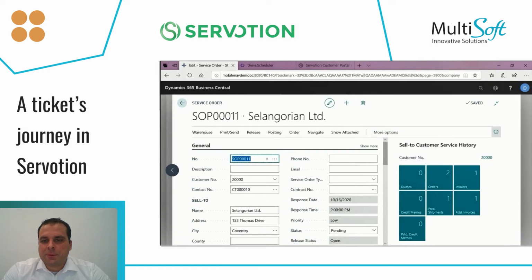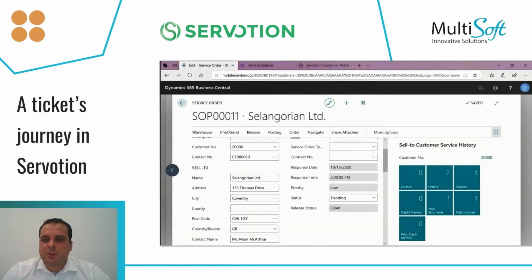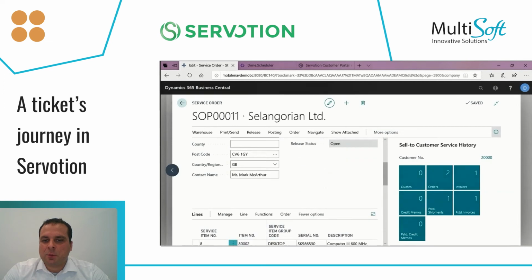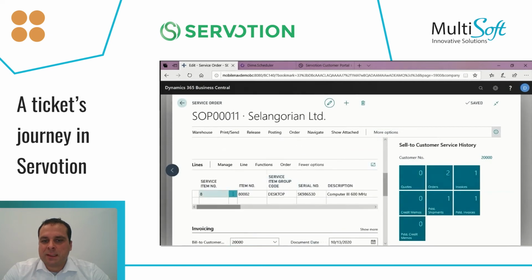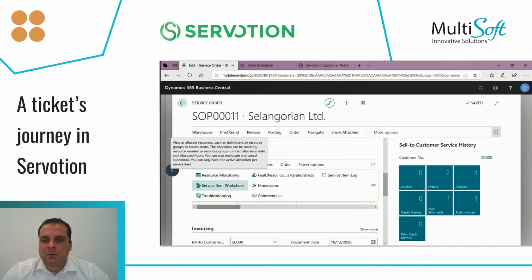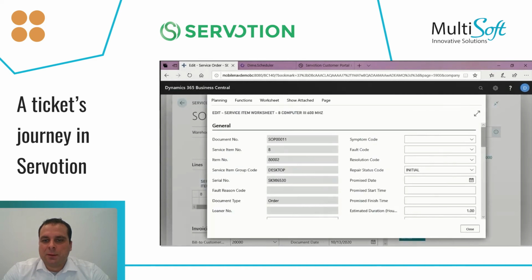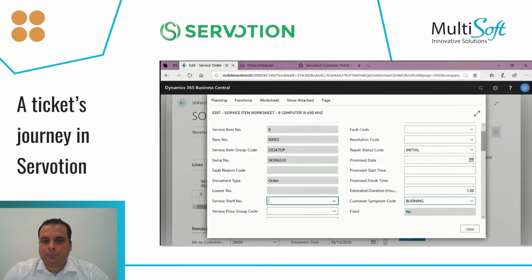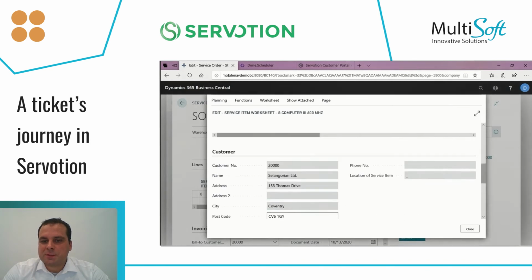If I scroll down on the created service order, you can see that the customer symptom code is burning, the service item number is 8, and if I scroll and go to the service item worksheet, then we can also see the details and the attached pictures as well.